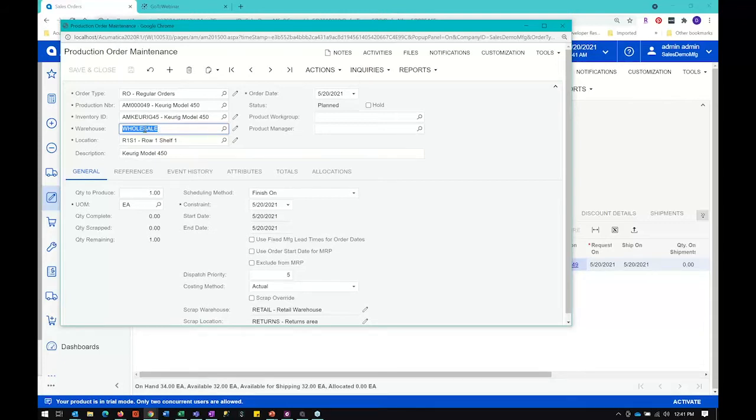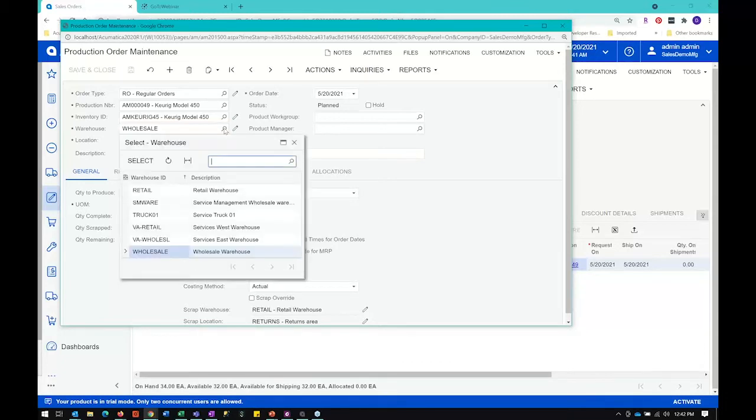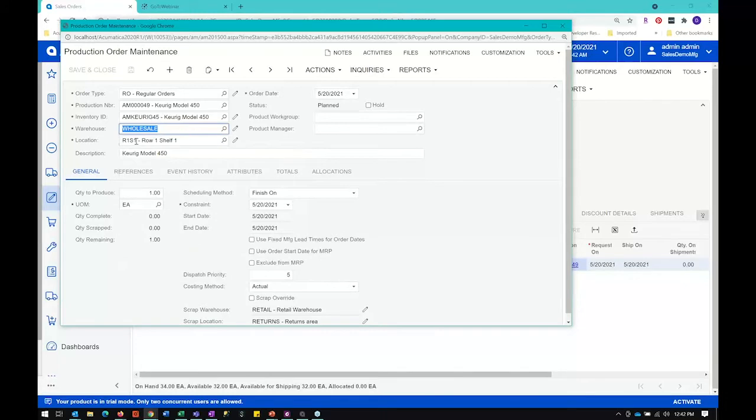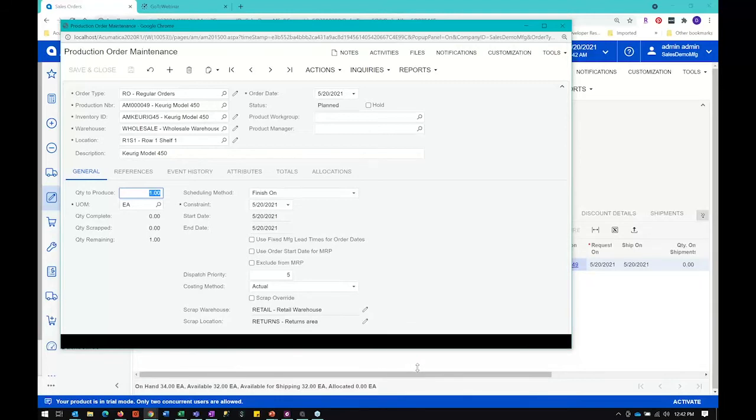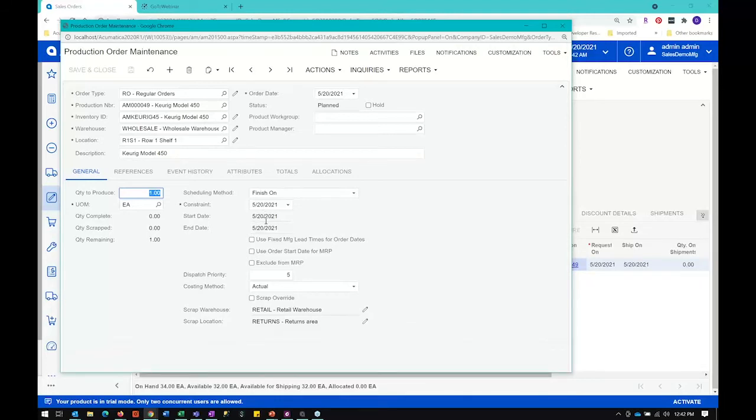moved into when this order is completed, and this is editable, so it's defaulted based on what's been set up for this finished good, but you can change it if necessary, and the default location that has been set up for this item. There's a general tab which gives you information on the quantity that you'll be producing for this particular item, as well as scheduling information. So start and end dates.